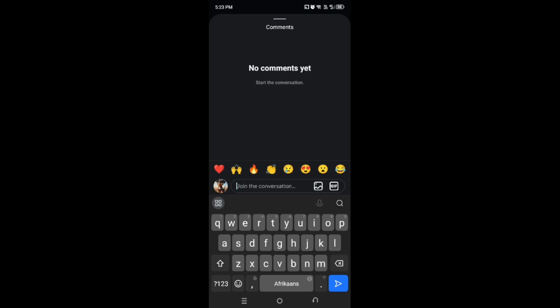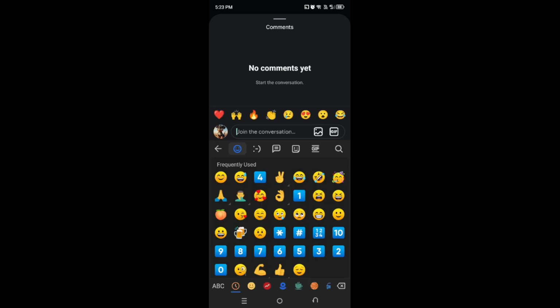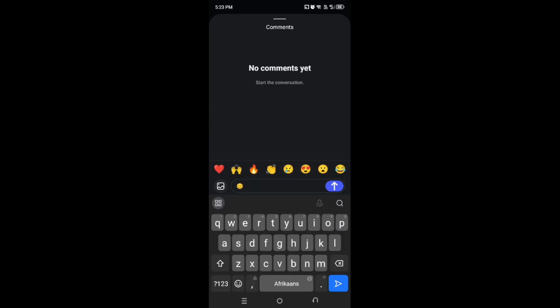Carefully type out the new updated comment, making sure you fix the typo, add the missing detail, or adjust whatever you wanted to change. Before you post, quickly double-check spelling, tags, and hashtags so you don't have to repeat this process. When you're happy with how it looks, tap Post or Send.